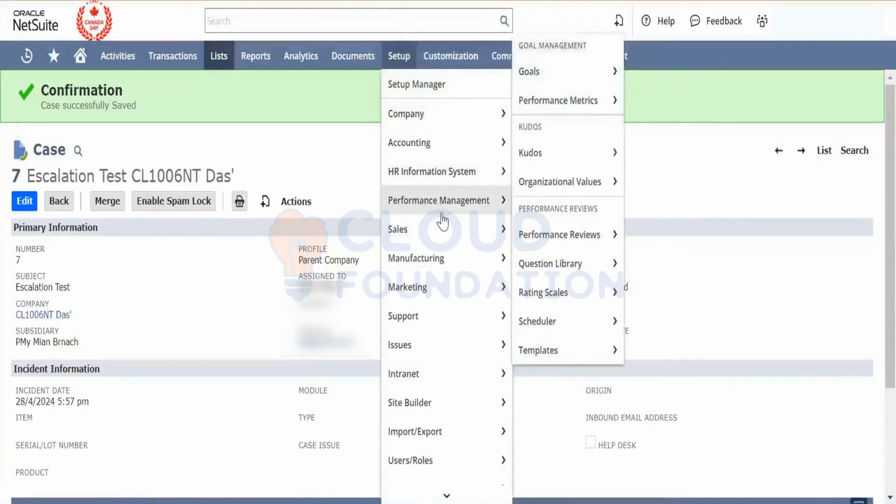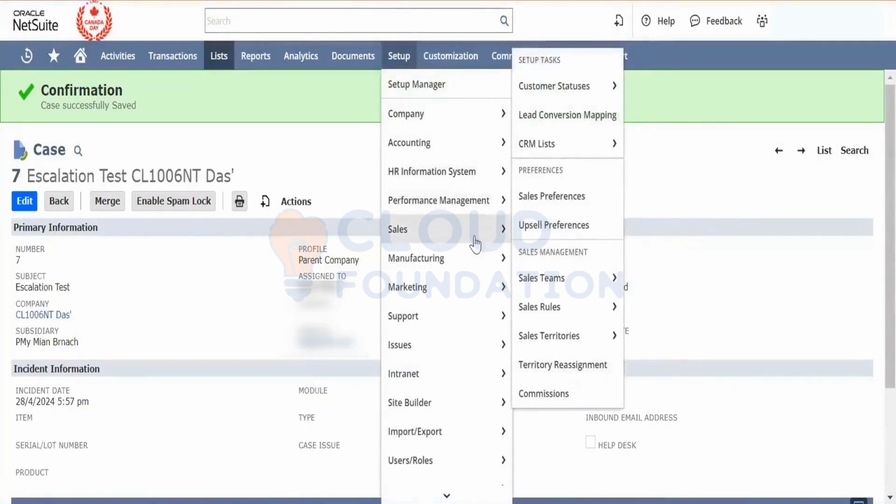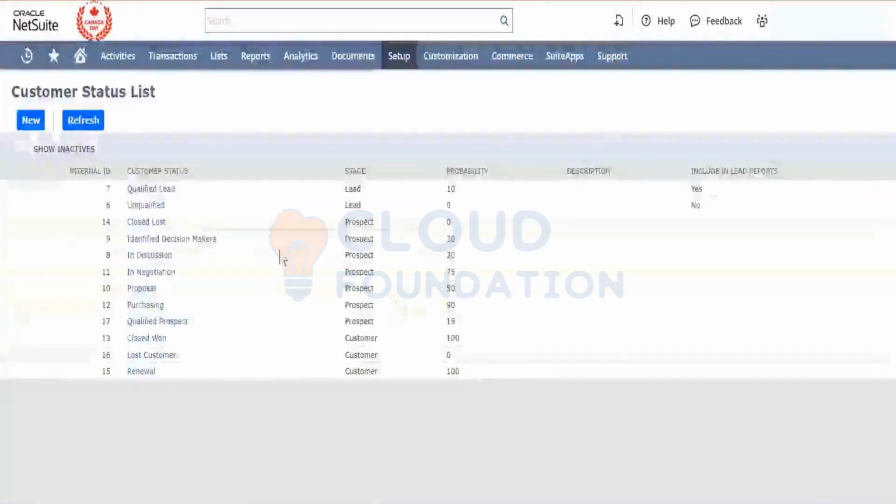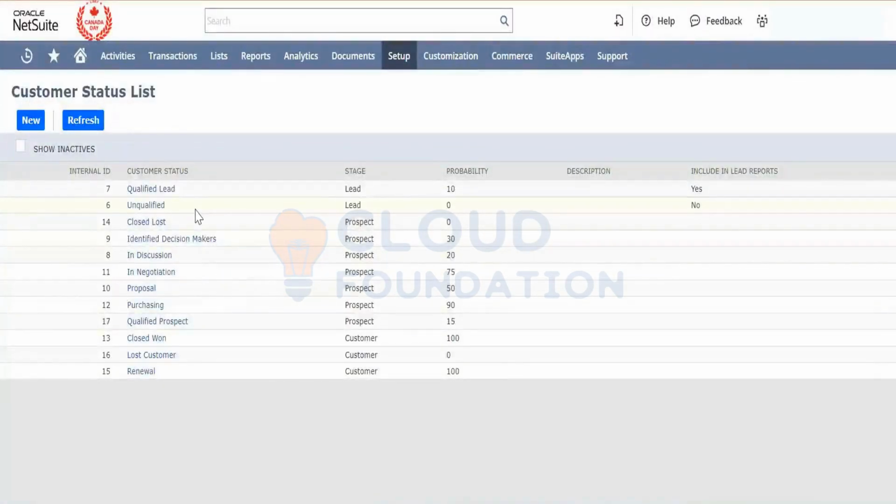The lead to quote procedure you've got under the sales, right? You have all these master data once again. You've got customer statuses, you've got lead conversion mapping, you have your sales preferences, you've got your sales team sales rules, right? You see this? These are the different statuses that you have: lead qualified, and then closed lost, right? These are all the probabilities against which you have your customer setup done. If it is in negotiation, then it's going to be 75% that this prospect would convert to a customer.